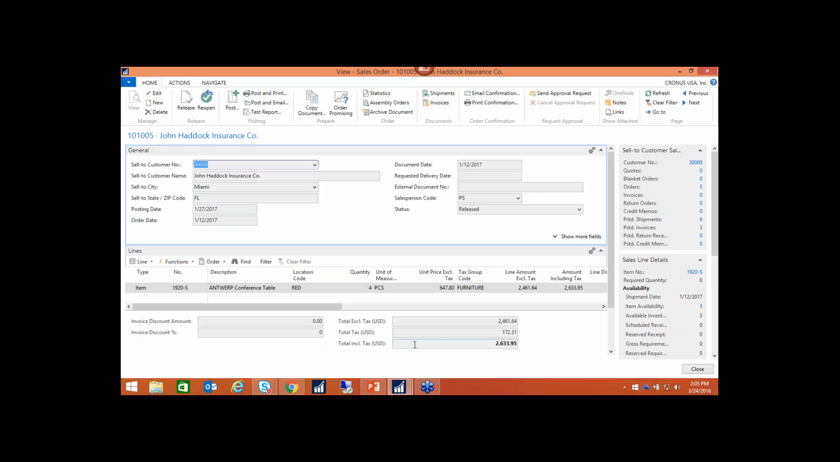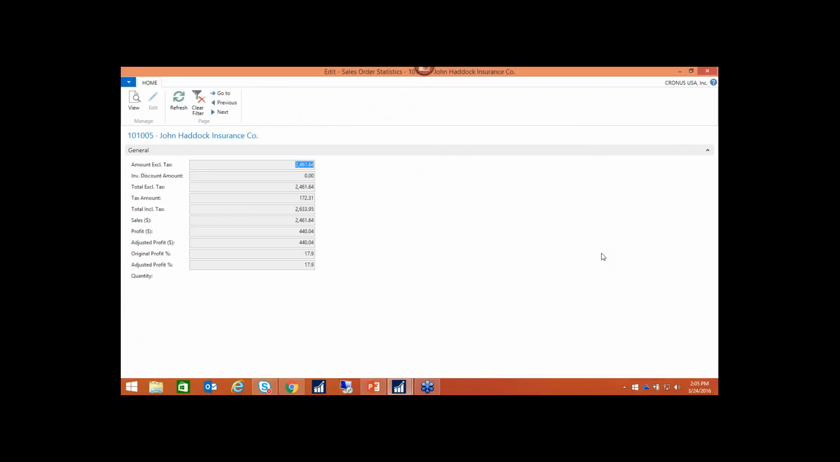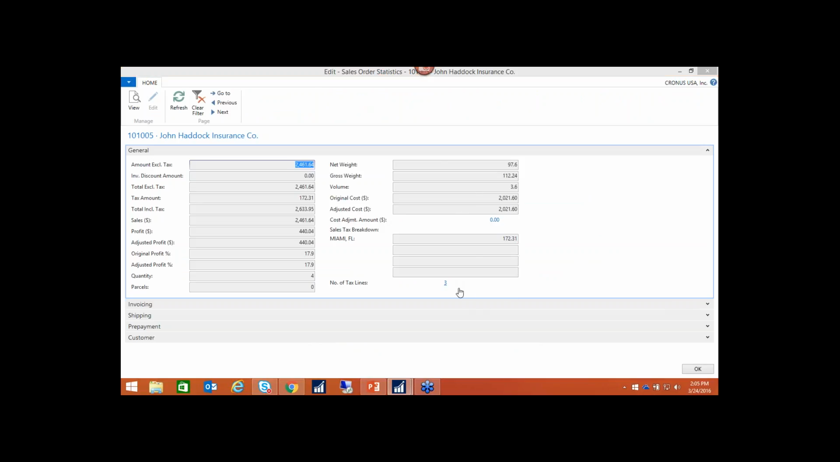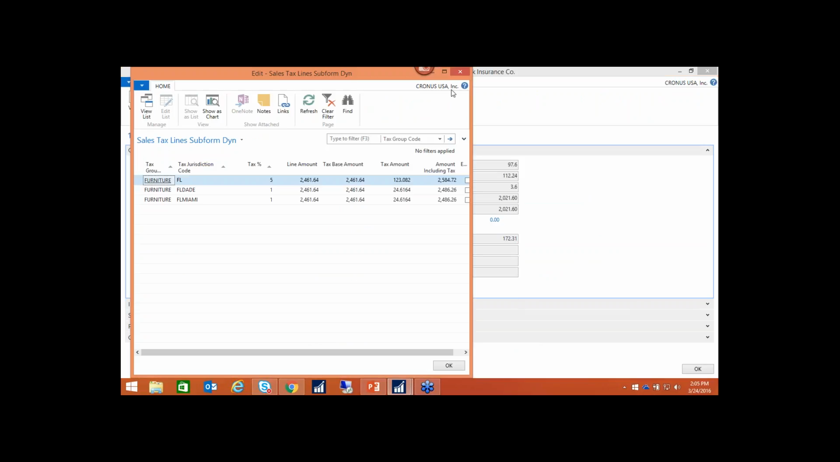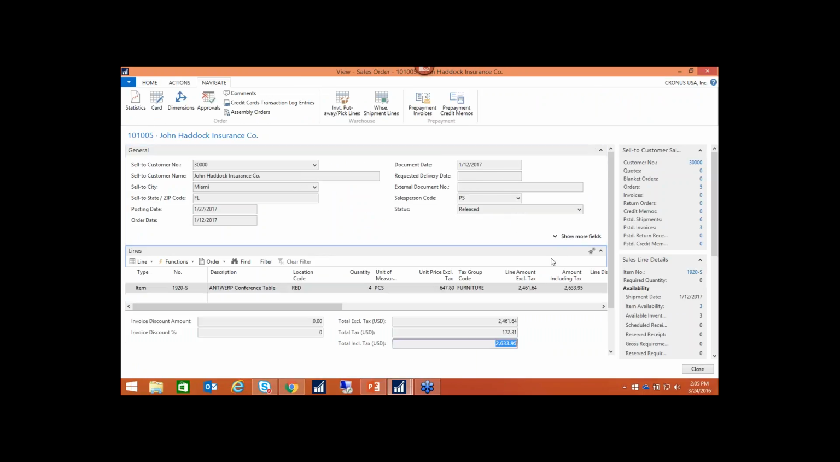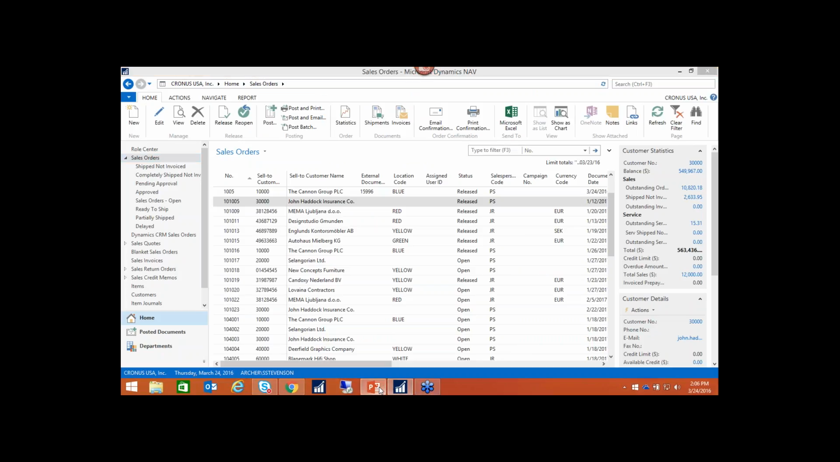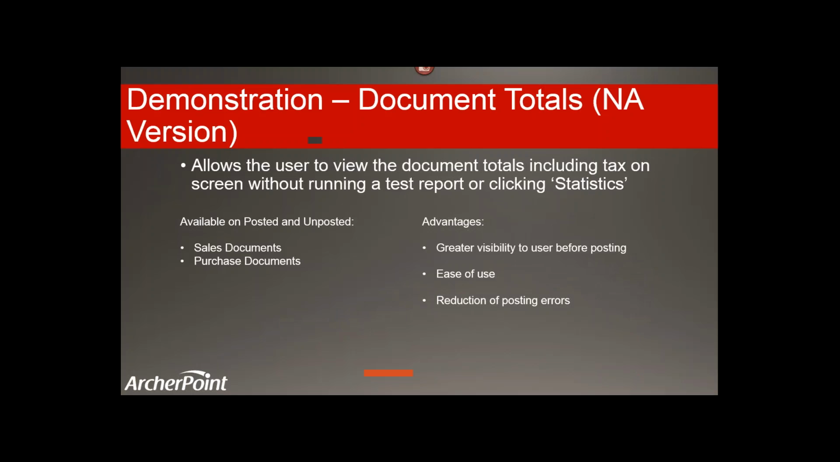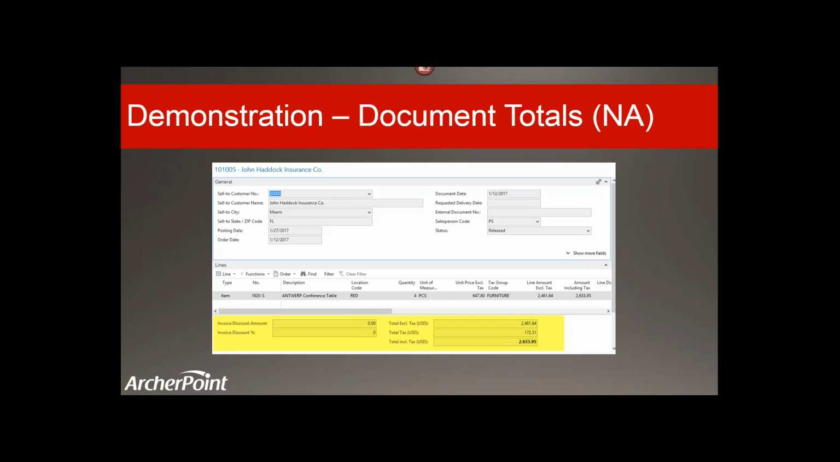So just something to note that you can't drill down on any of these amounts, it's just visibility. So if you wanted to drill further down into the tax, we would still have to go to our statistics and drill down into the tax lines. Okay, so again, this is available in the sales order and the purchase order documents. And back to my PowerPoint. So this is just a highlighted version of where to find them on the screen.